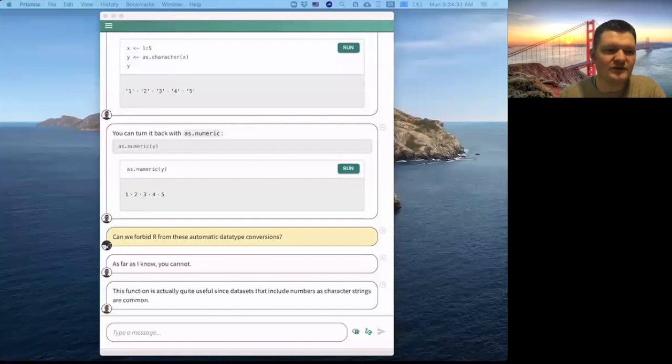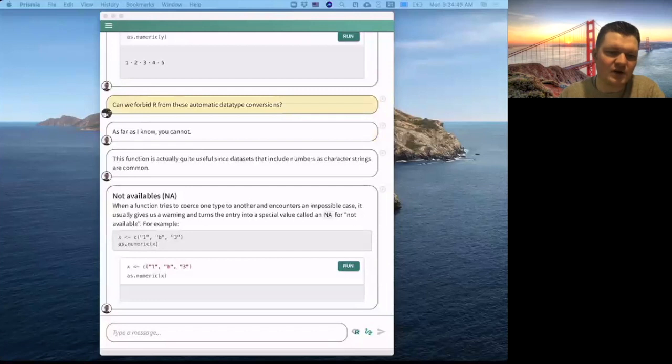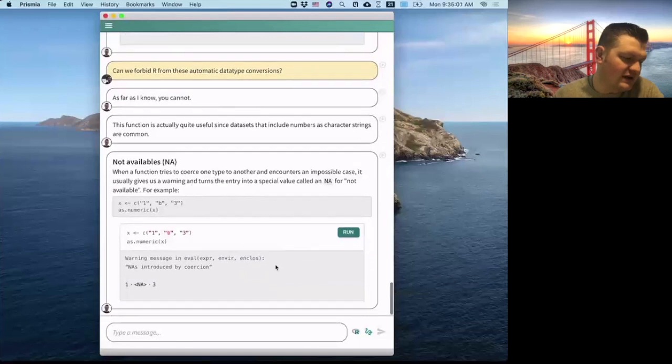So one important question here, which paves the way to a broader important discussion, is what happens when you try to coerce something that is clearly not coercible. So for example, suppose that we take a vector like 1, b, 3, the character vector "1", "b", "3", and we try to convert it to numbers. So let's see what happens here. And of course, the rub is going to be that b is not a number, and we get a warning, so that's good. It's telling us NAs are introduced by coercion.